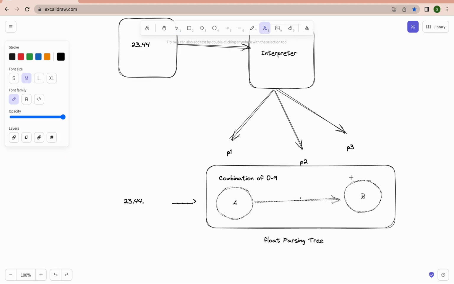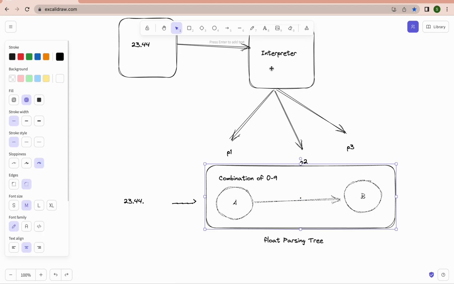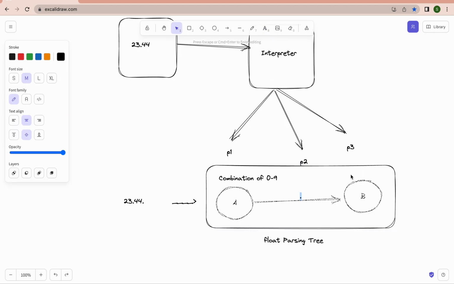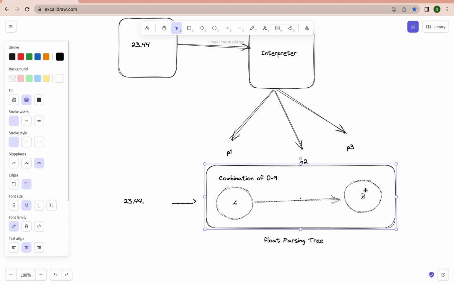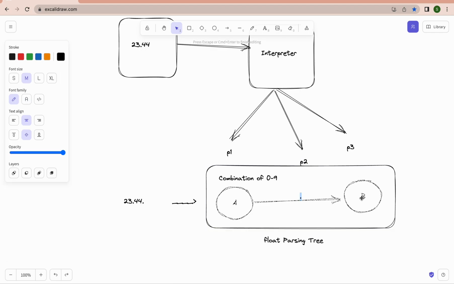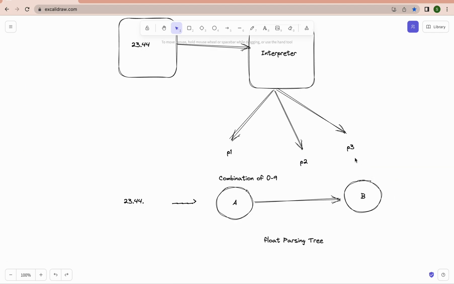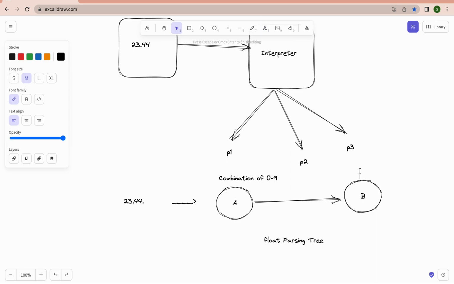State B is also a combination of 0 to 9. Let me remove this one, I am not able to write. This is my combination of 0 to 9. Now let us parse 23.44.